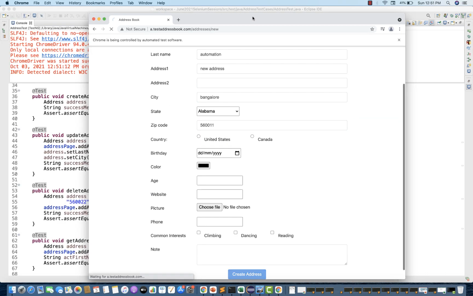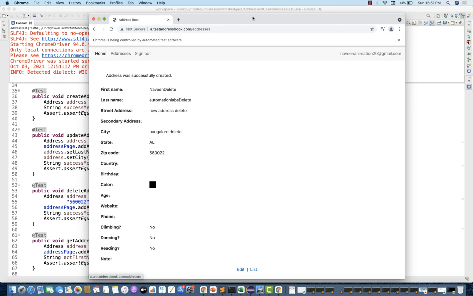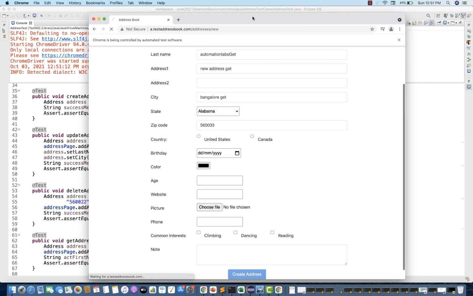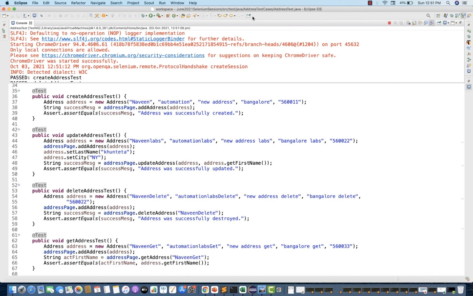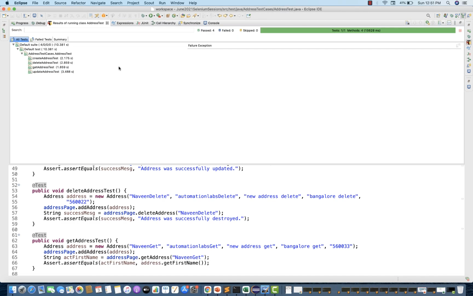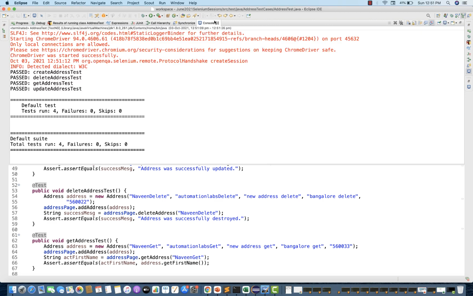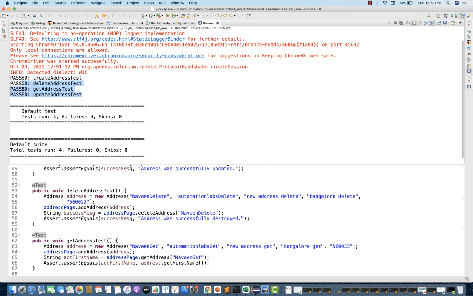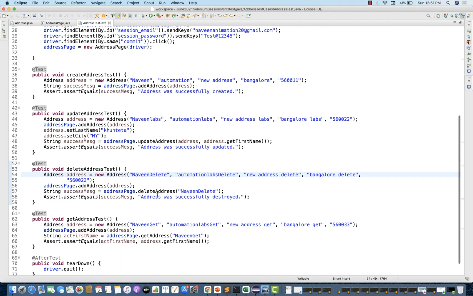So first create, perfect, and then this is for update or delete or whatever, then this is for get. We are not giving any priority, so alphabetically they will be executed, and all 4 test cases are working fine. Create address, delete address, get address, update address, in the console also, all 4 test cases are working fine. So this is how, see, the neat and clean code.